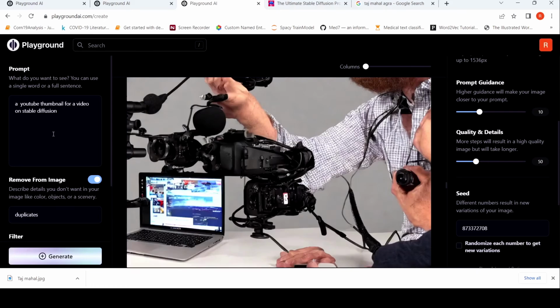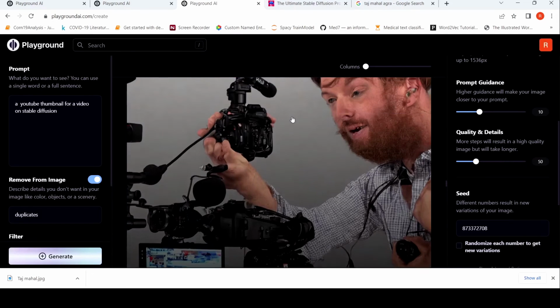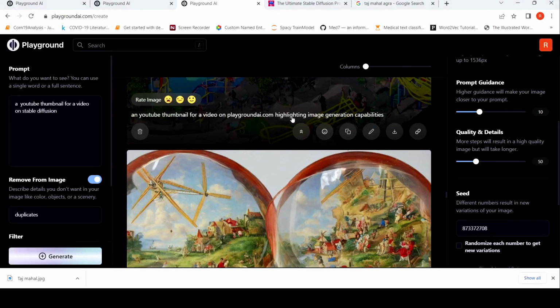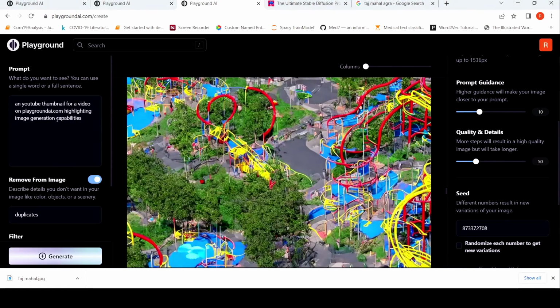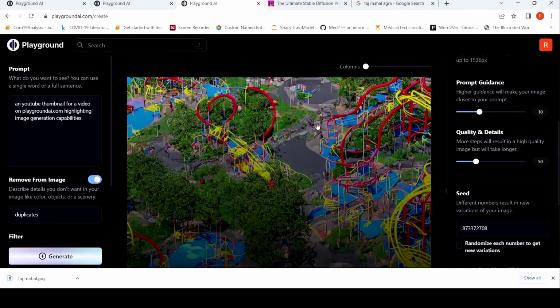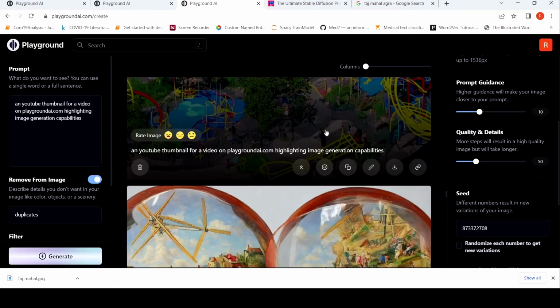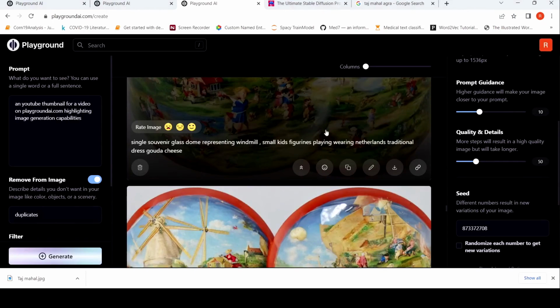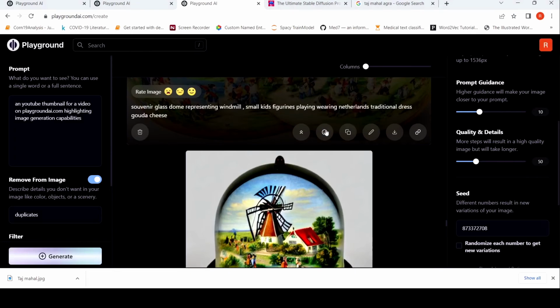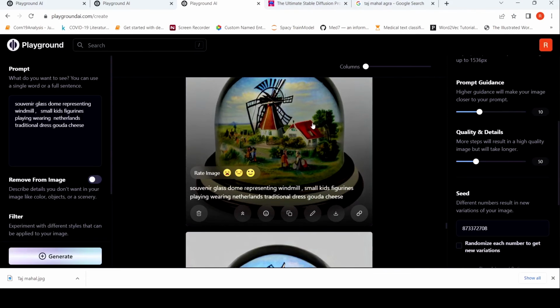Alright, but there were some good images where I wanted to try out something. I wanted to see whether it can create a YouTube thumbnail for a video on Stable Diffusion. It just gave something. Again, this was about a YouTube thumbnail for a video on playgroundai.com highlighting image generation capabilities. Okay. Yeah, so some playground or something. But there were some quite good ones which I liked, basically. Let me see. Yeah, this was one good one.